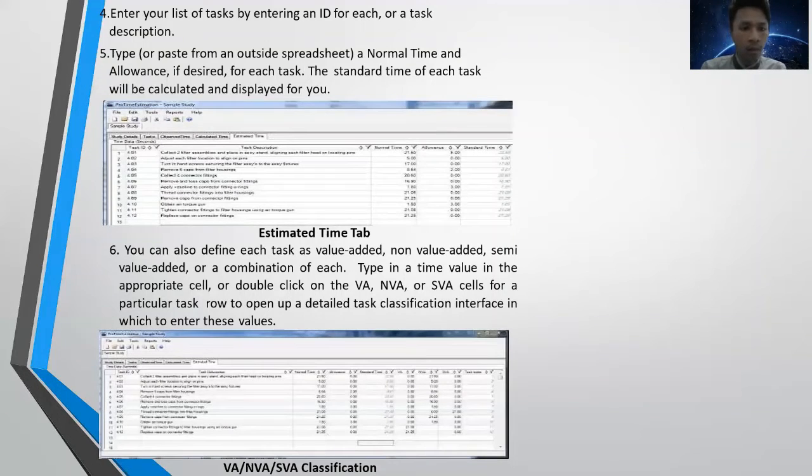And the last, you can also define each task as value added, non-value added, semi-value added, or a combination of each. Type in the time value in the appropriate cell, or double click in the VA, NVA or SVA cells for a particular task row to open up a detailed task classification interface in which to enter these values.